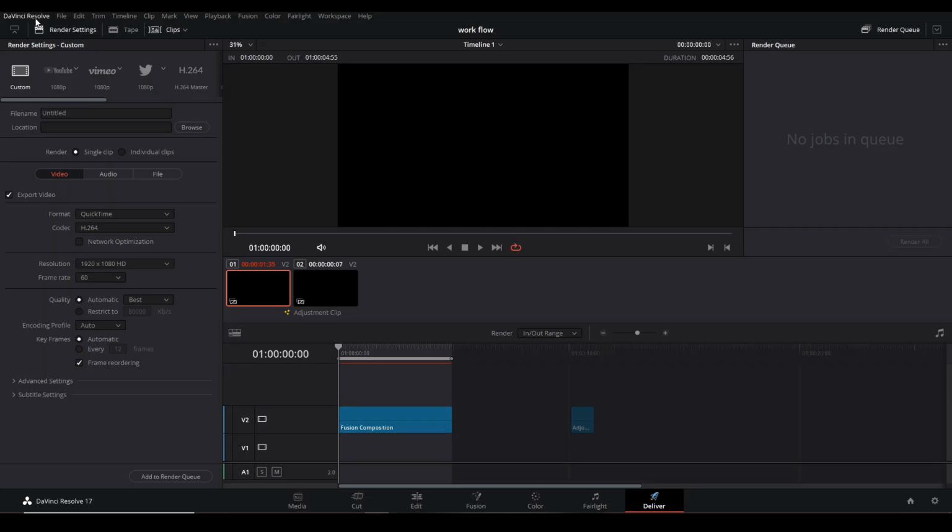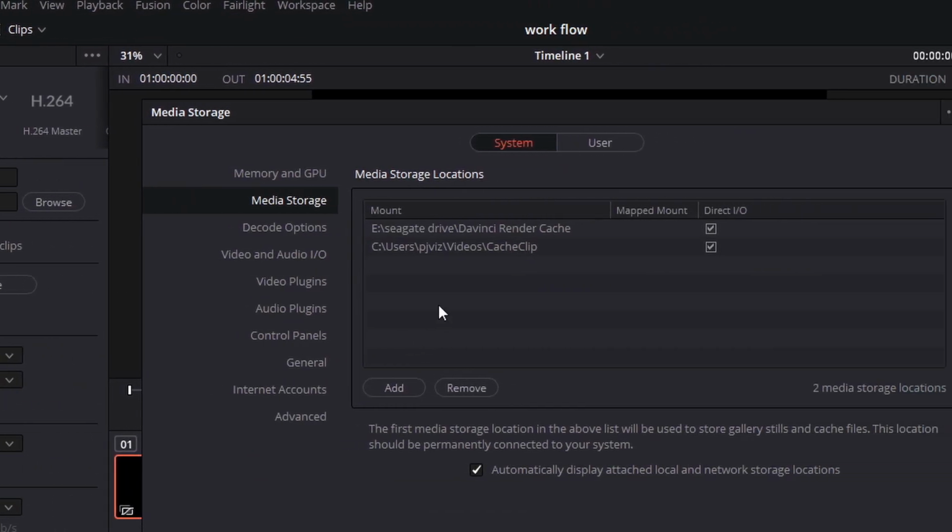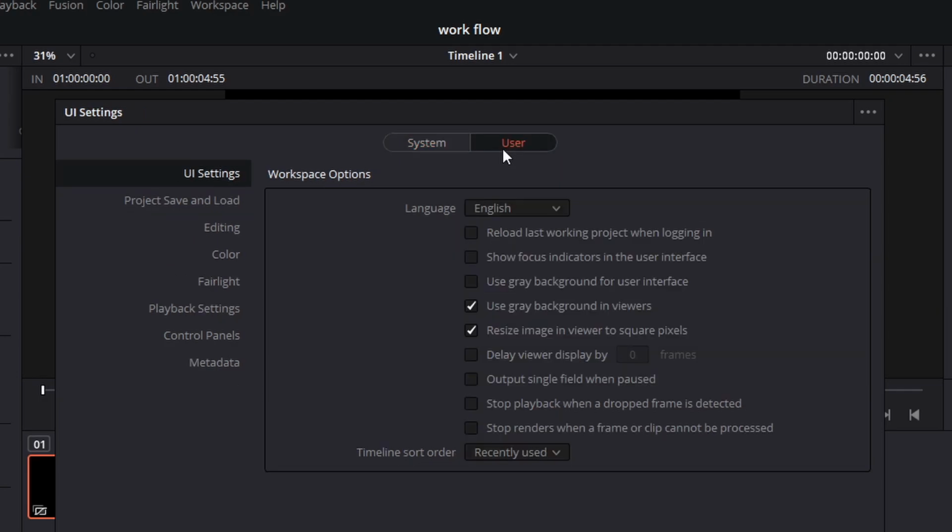For the last tip, you keep having an error pop up once you're rendering a clip. You go to preferences, user, go to this setting and go all the way to the bottom. You can uncheck this box, and it can allow you to export despite having an error. The only risk you might have with this is that your render has glitches in it, but you have to check that.